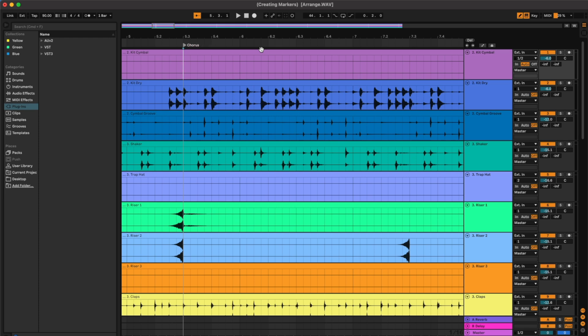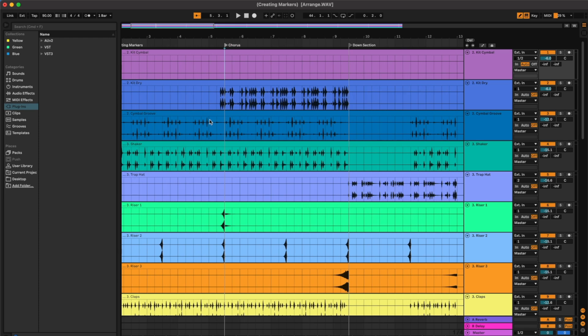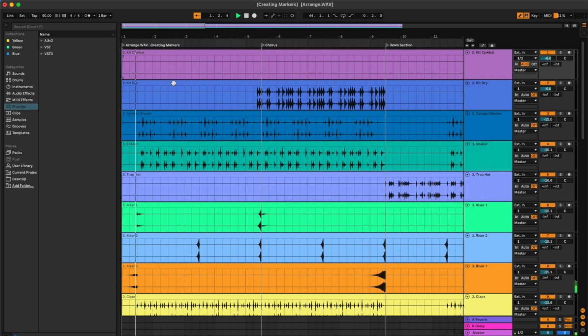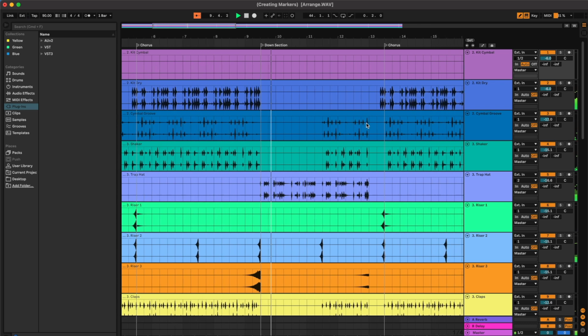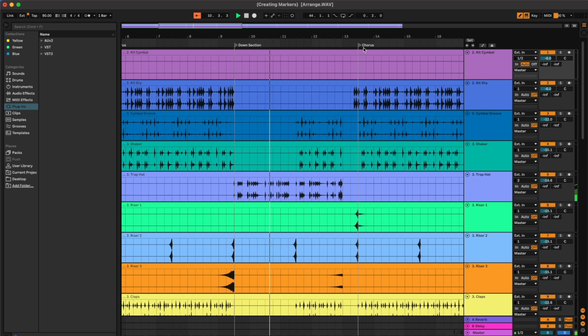I'm going to start this song so we can see how locators can be helpful. My project is set to 1 bar, so when I click on it, it'll finish the bar and start that section. So you'll see it again here, 2, 3, 4, to the chorus.